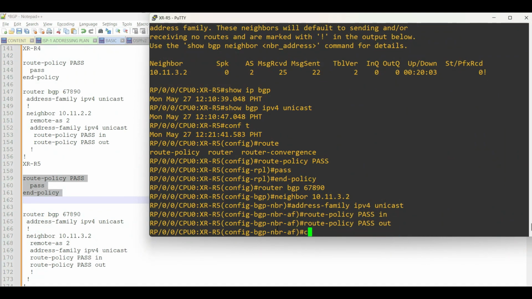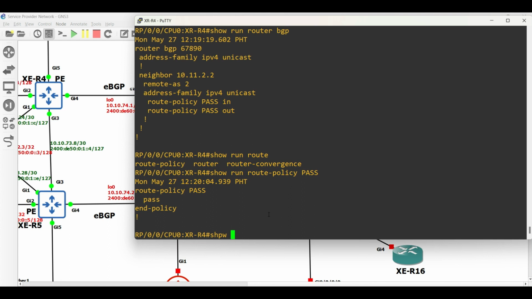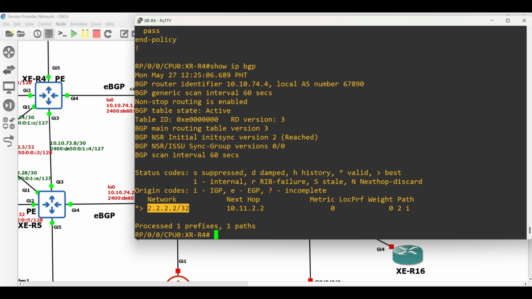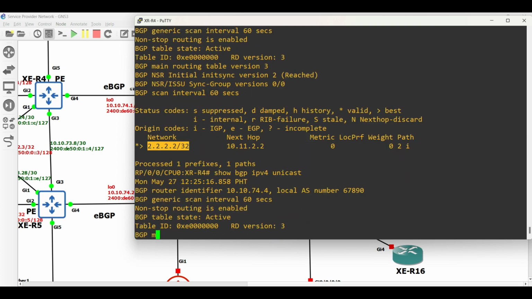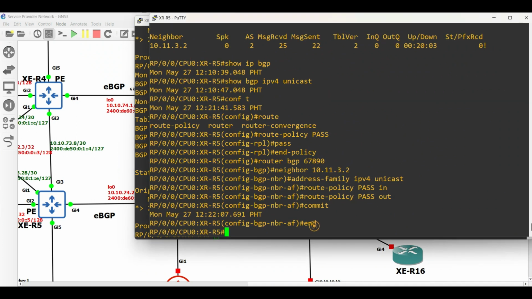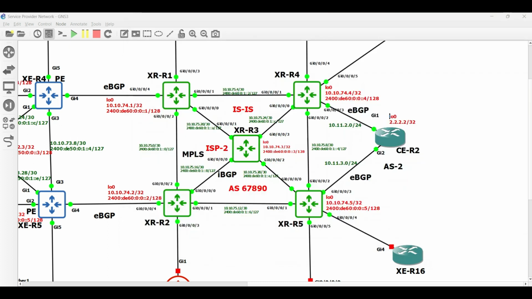Route policy has been applied both in XR Router 4 and 5 facing Customer Router 2. Let us verify the BGP routing table on the PE routers. Both XR Router 4 and XR Router 5 now receive the prefix from Customer Router 2.